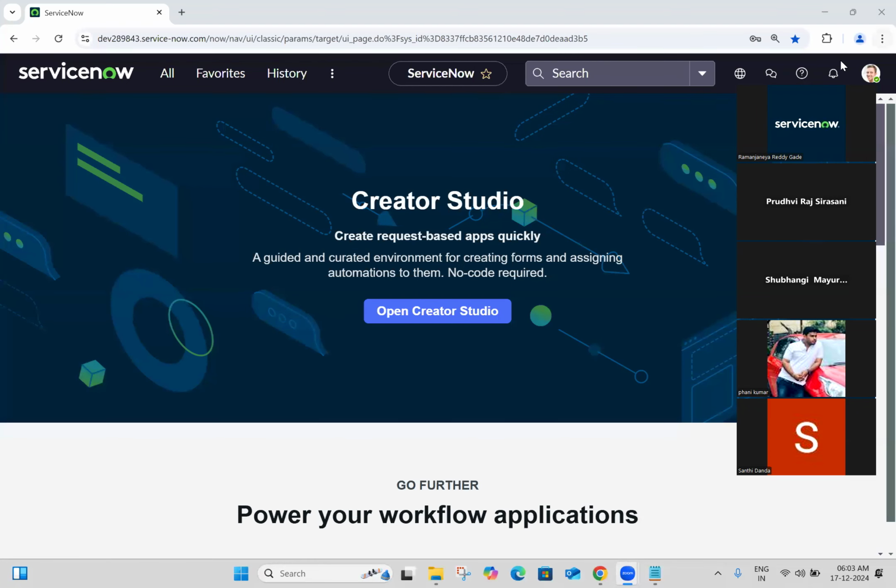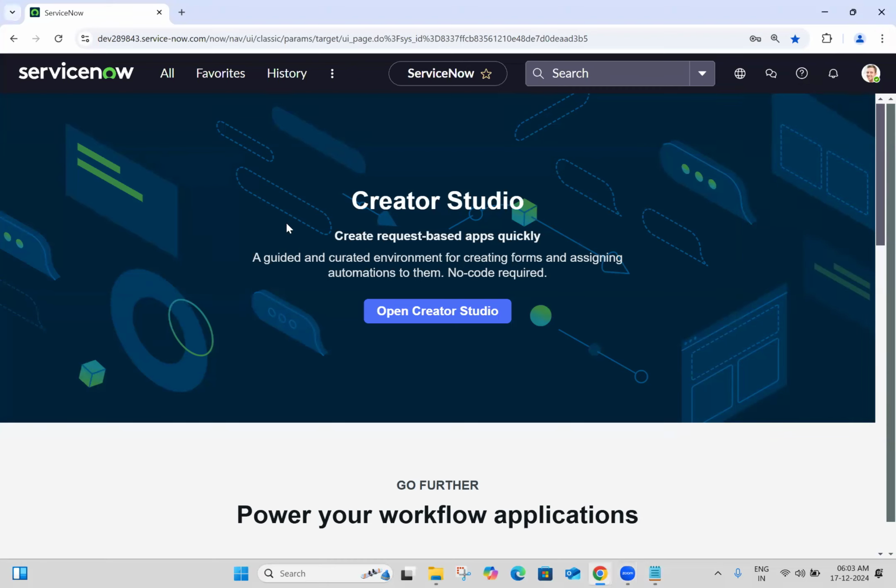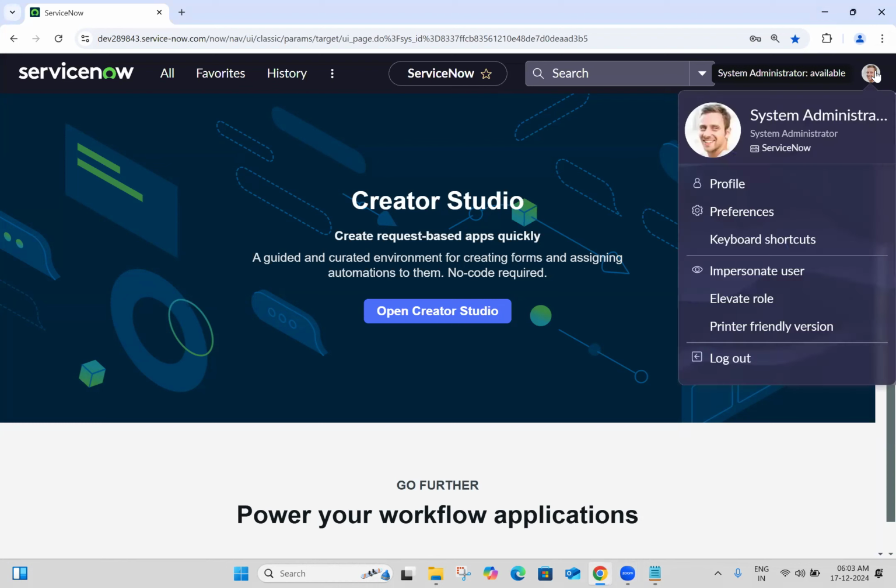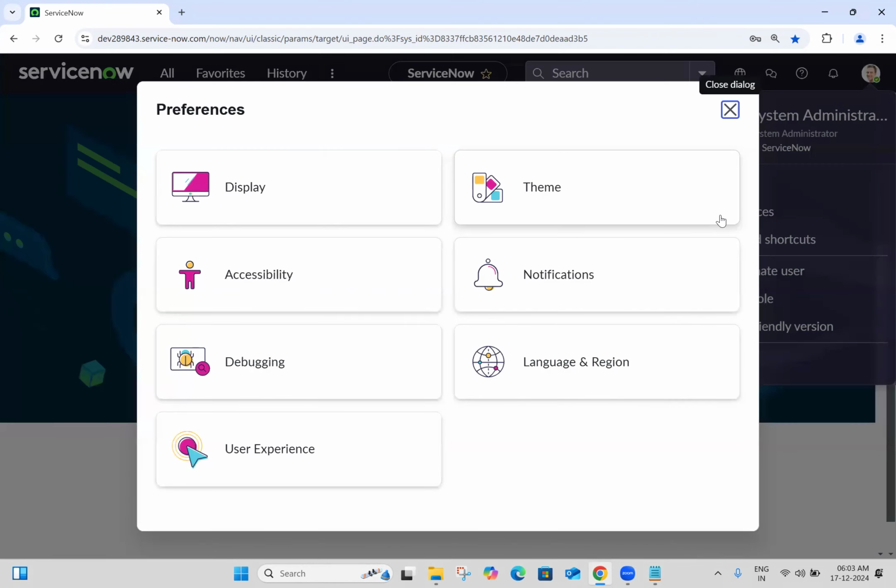Is my screen visible? Yes. Okay. So first of all, I'm going to use profile and preferences. Whenever we join any organization, based upon our interest we have to configure these preferences.